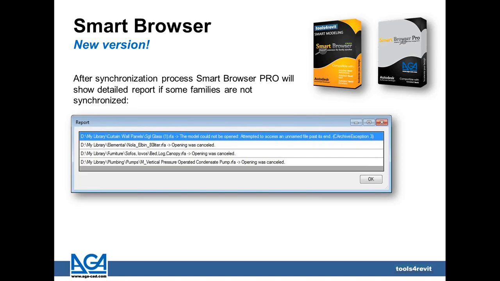Also, we added a detailed report after the synchronization process. We noticed that when you do synchronization, the browser usually gives you a message that not all families were updated, synchronized or added into the browser because of damages in the families. So right now, after the synchronization process, the tool will give you a really detailed report about the error and about the damage in the family.